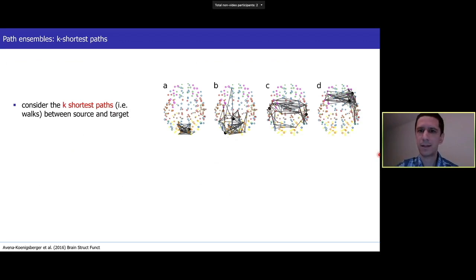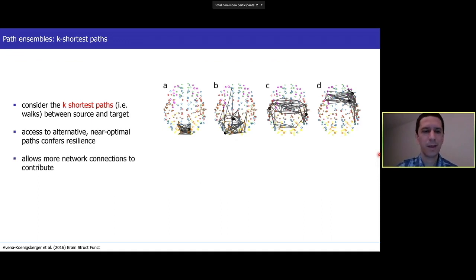And the panels here, A through D, just show different examples of these top k-shortest paths for different combinations of source and target nodes. The big advantage of this kind of way of thinking is now it allows us to consider accessing alternative or near optimal paths. And in doing so, we are now thinking of a communication mechanism that's much more resilient than shortest path routing, because if damage were to occur to any one communication channel, there are alternative ways to get from any given source to any given target.